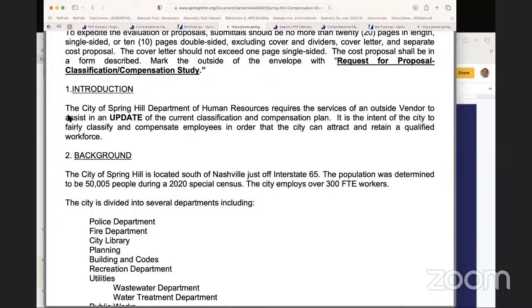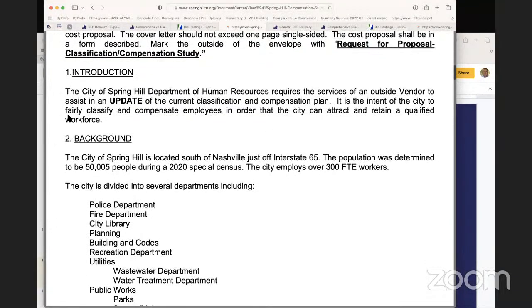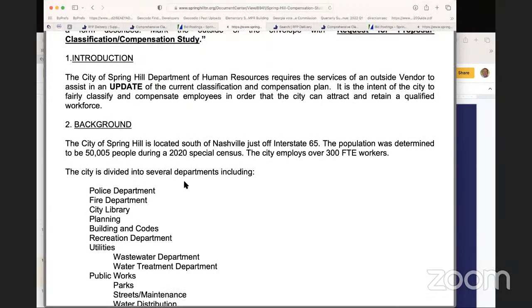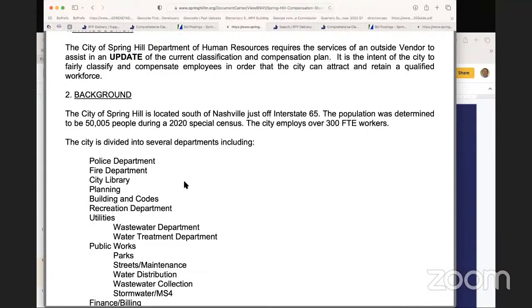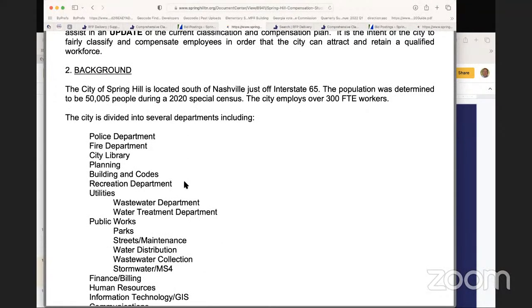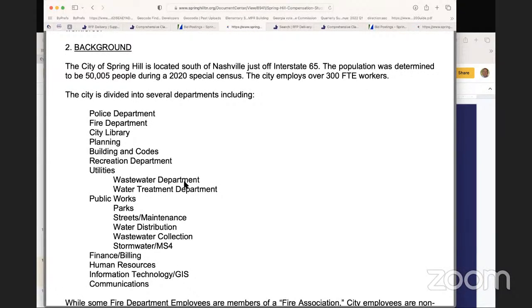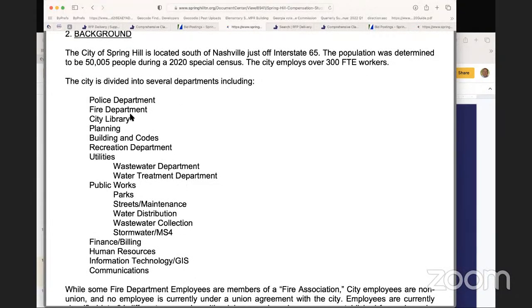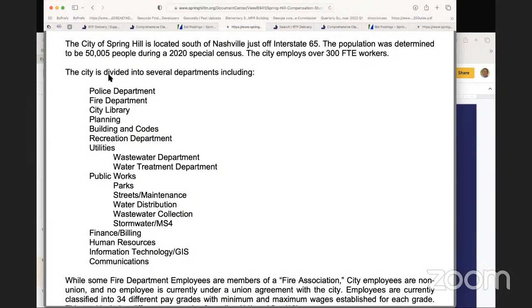Their introduction here is very quick, to the point. They just want somebody to update their plan. Very general. That's actually a good thing, and that catches my attention. This is where they're at. They're located off near Nashville. That's a cost issue, and how to get there from where I'm at. How many citizens in their area, the population? That's an indicator of success. I'm right in my wheelhouse: 10,000 to 50,000. I'm good at it. They employ over 300 FTE workers.